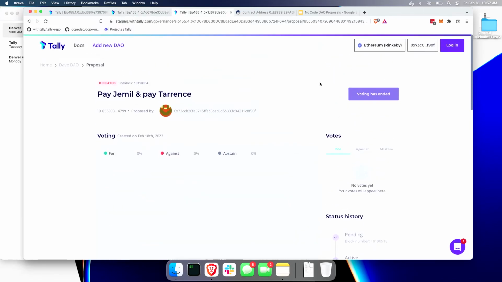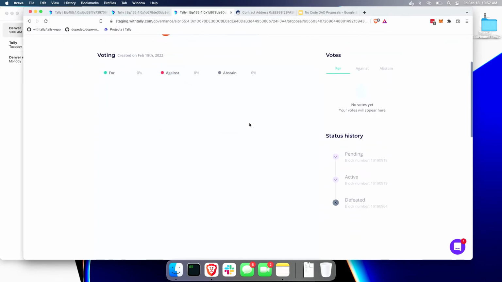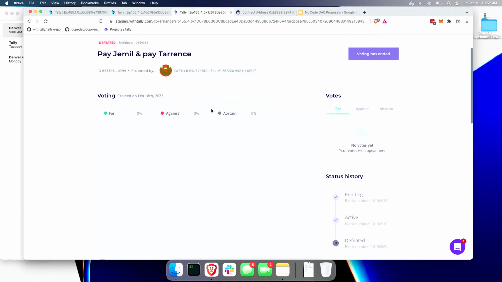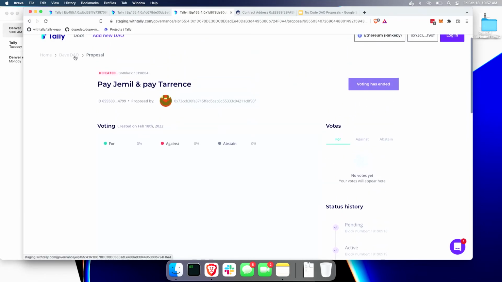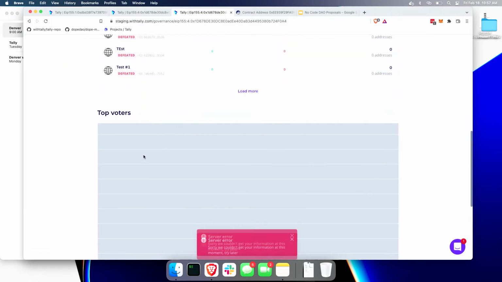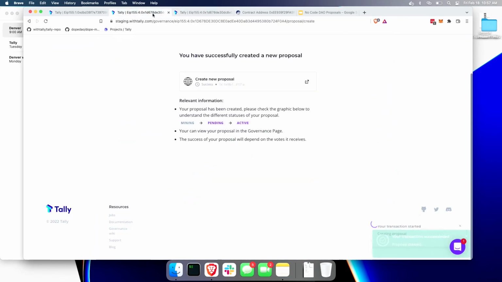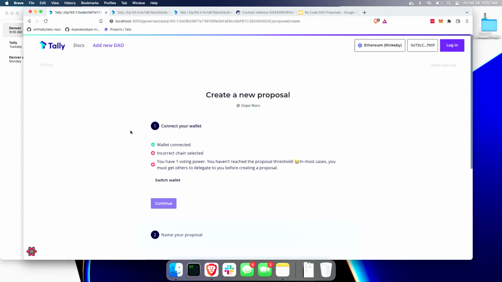And here you have, the voting has ended here. We don't have any voting data because no one voted. But this is where you would interact with that proposal. Now I'm going to show you, so this one has successfully been created, which is great. Now I'm going to show you the latest and greatest Tally create proposal.